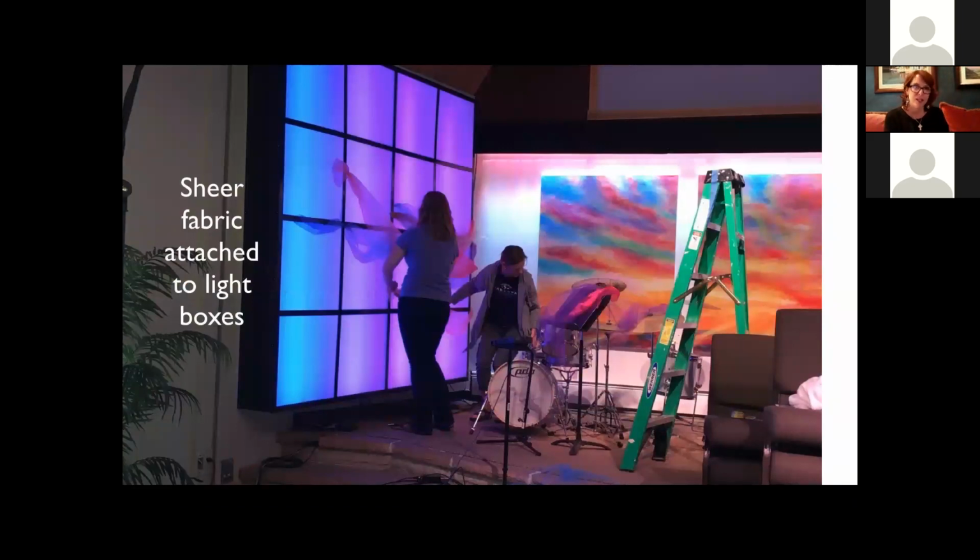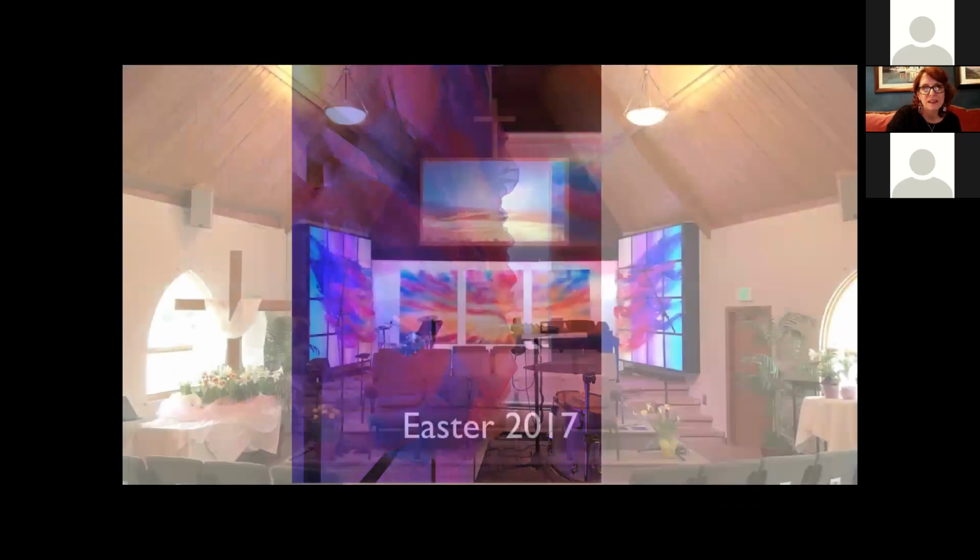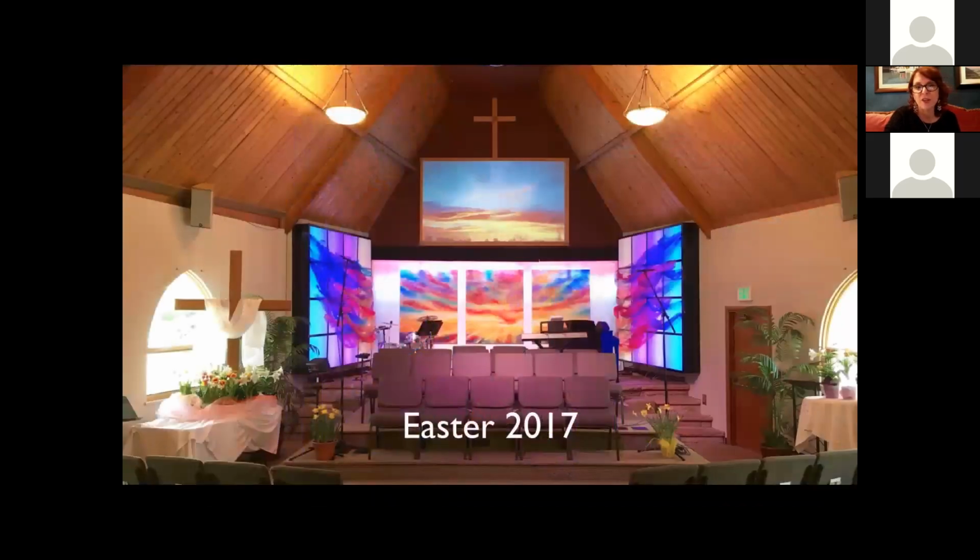We wound up using a lot of straight pins and tacking the fabrics together, lots and lots of double stick tape and double stick dots, all kinds of ways to try and get the fabric to stick to the light boxes. And it was a great 3D effect on top of the light box on each side. And this is what it looked like for Easter this year.